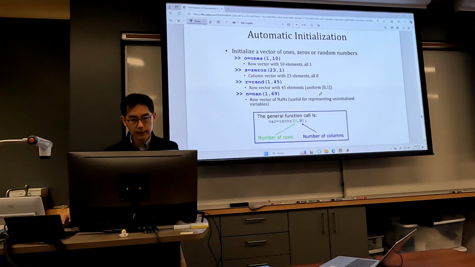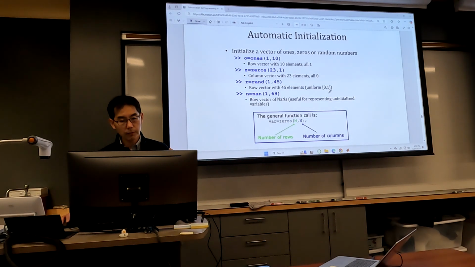Moving on, an additional initialization: sometimes when we create a vector, we want to fill the vector with ones. You can just remember this is a simple built-in function, ones. So you can create a vector initialized with 1. This is a 1 by 10 matrix.